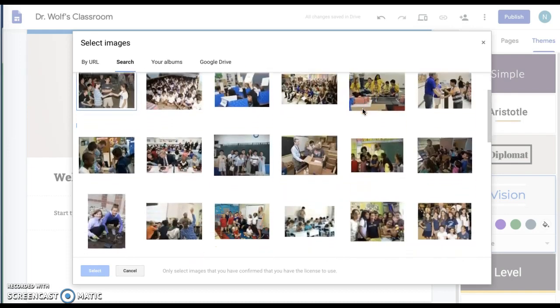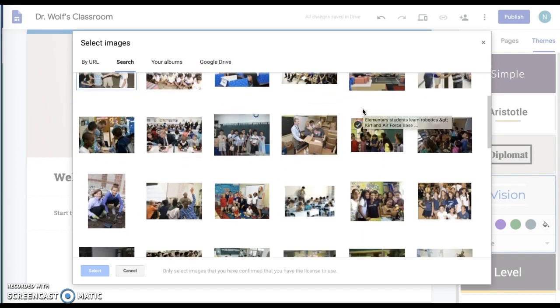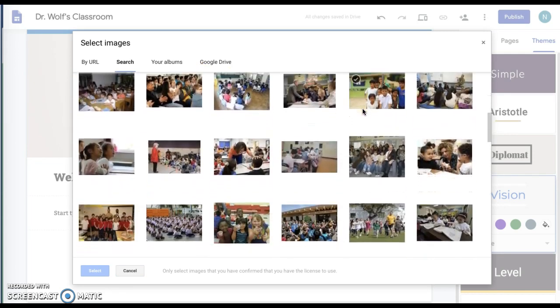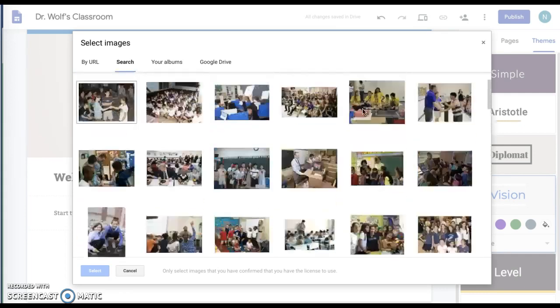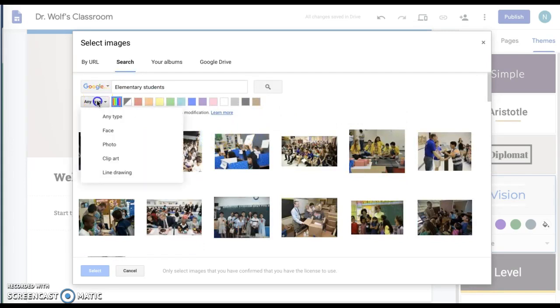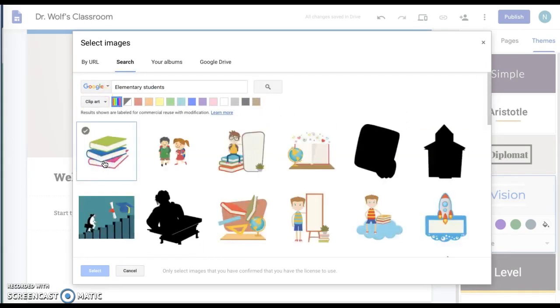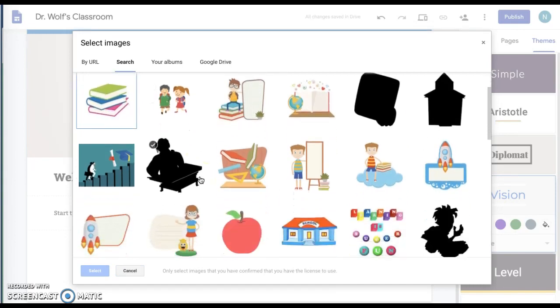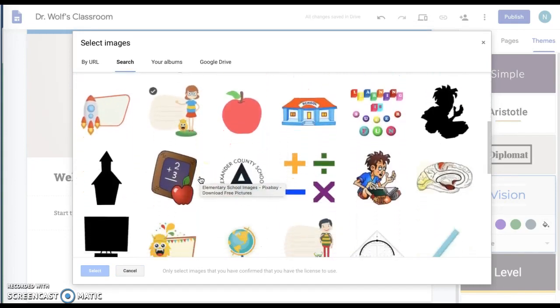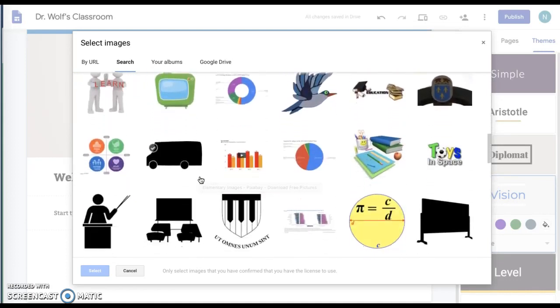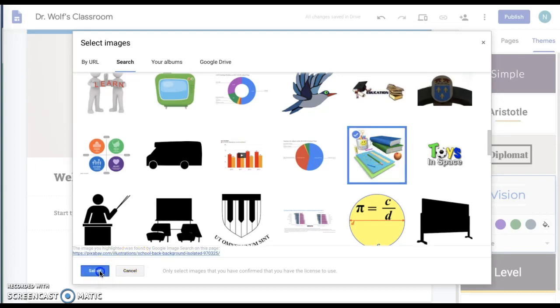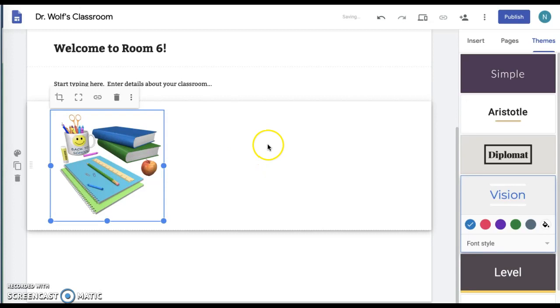So we have several possibilities, and if I want to put in some image here with elementary students, I can do that. You can also search by clip art up here, faces, photos, clip art. So if I want clip art of elementary students, nothing too fabulous, but it'll work. And this is perfectly sufficient for this first go round with your website. If you find something you like, click it, select it, and put it in your website.